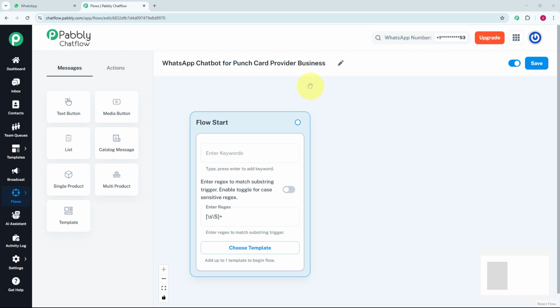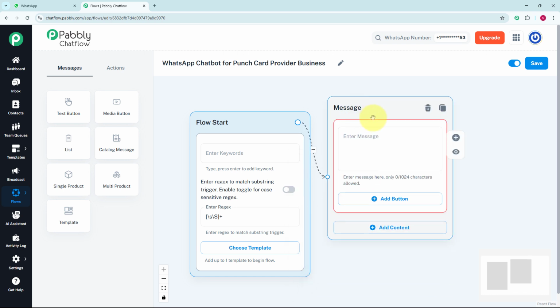Now if a user sends me a message, I want to send them a welcome message. For that I will just drag and drop, and here you can see we are getting many options such as text plus button, media, list, single product message, multi-product message, and templates. Now for entering a message we just have to select text plus button. Once you select text plus button, you will get this message node, and here you can enter the message you want to send to your customers.